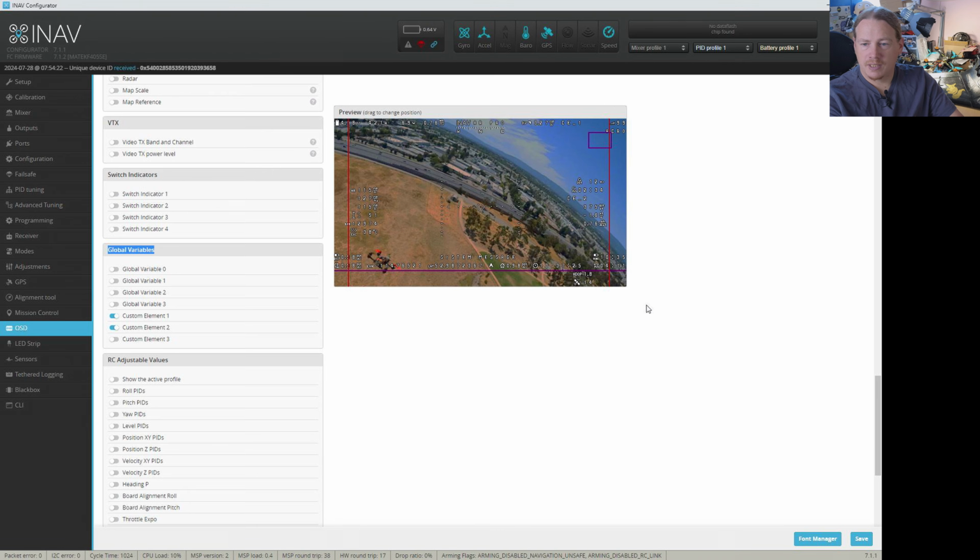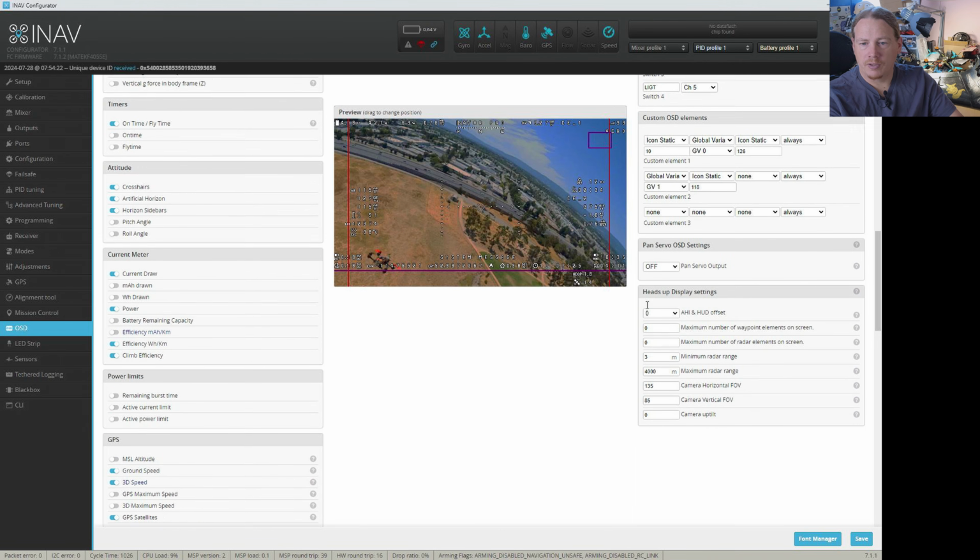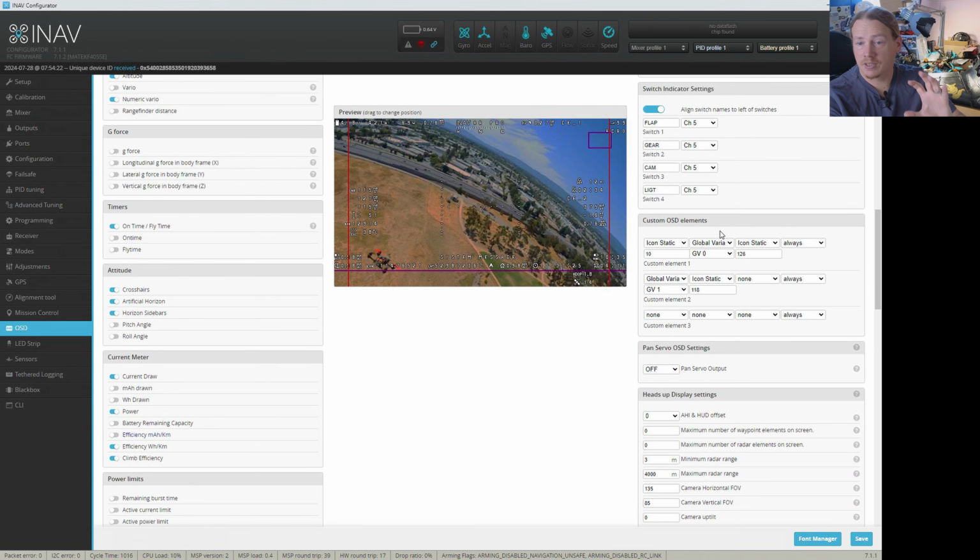So to actually set them up, we're looking on the right hand side, and you can see this custom OSD element area. And you can see I've already got 2 created at the moment, and they are for custom element 1, which is up here, and that is my distance from home in meters. And you can see here custom element 2, which is my altitude in meters. Sorry, distance from home is in kilometers.